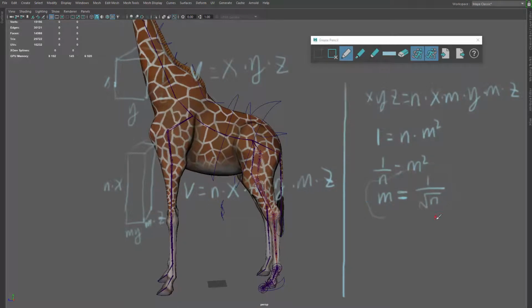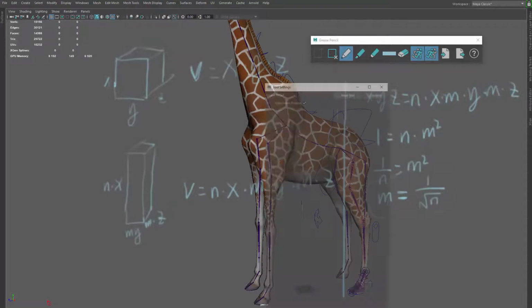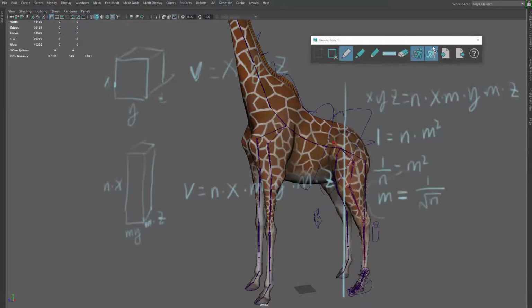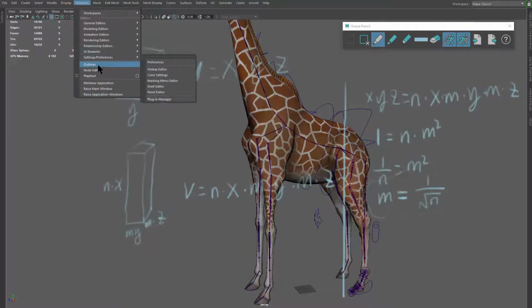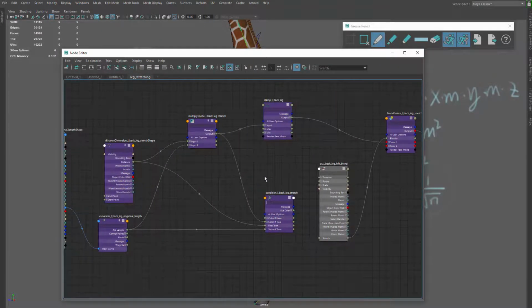We just need to know what 1/√n is. If this equation makes sense to you, and that the volume will be maintained if you follow this equation, then I'm going to go ahead and do that in the node editor, actually applying the mathematical thing here.